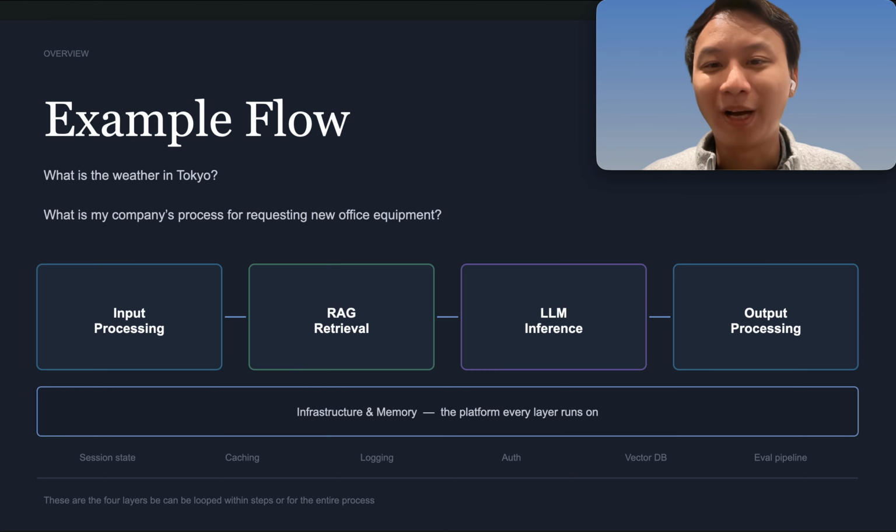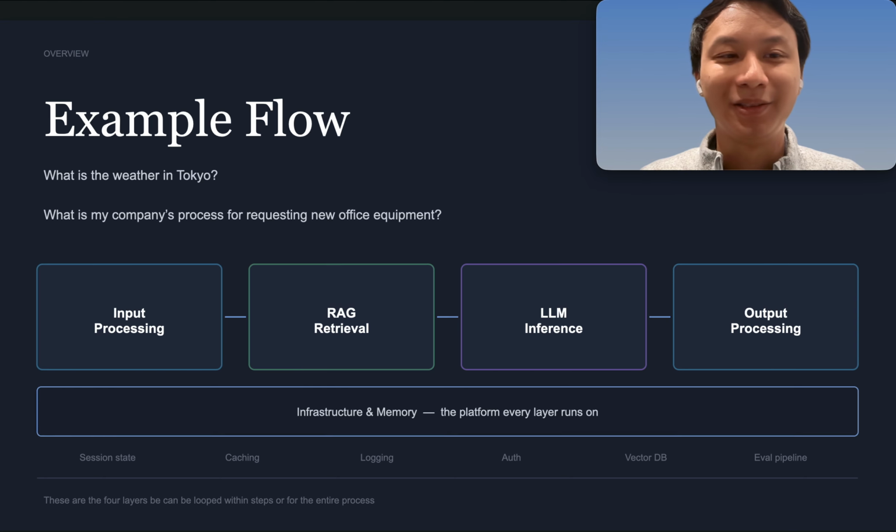Okay, so we walked through those four layers in detail. And so let's go through a couple of examples on how this works, right? In our first question, what is the weather in Tokyo? It'll go through the input processing. It'll understand you're asking a weather thing. So it might be a call to a weather app, because in the RAG database, you won't usually have live weather information. And so it'll understand to skip that.